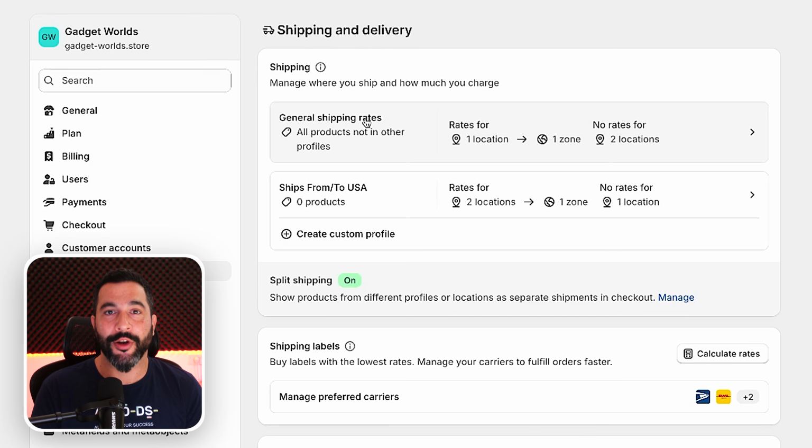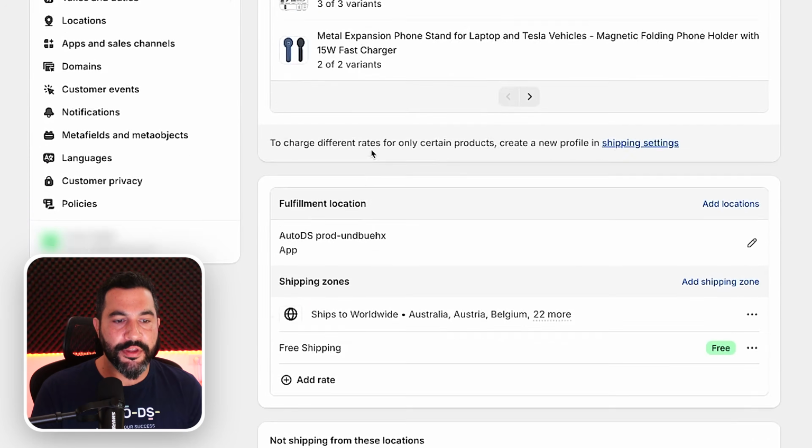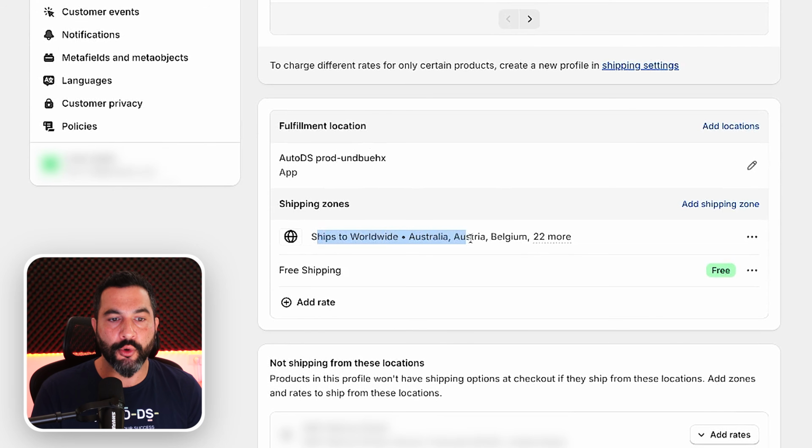This is just again to organize things better so that when you come to your shipping and delivery and you have a whole bunch of options, you name them well, you configure them well so you know what's going on. But in my case, I know that general shipping rates is everything that I ship from China to worldwide.